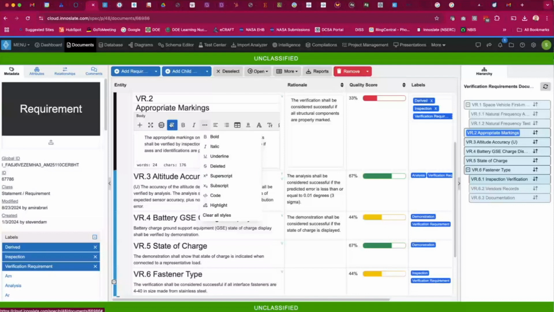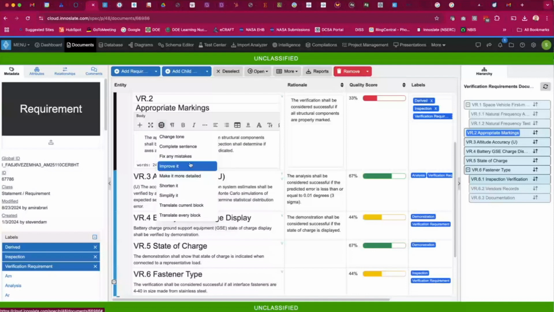Now, this gives you ways to change tone, simplify it, complete sentences. You see the kinds of features you have here. So lots of different things. Again, this is what's built into the AI part of it itself.